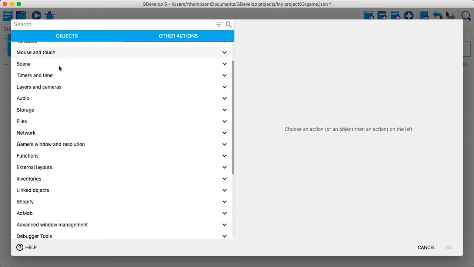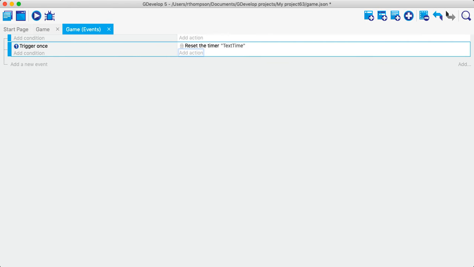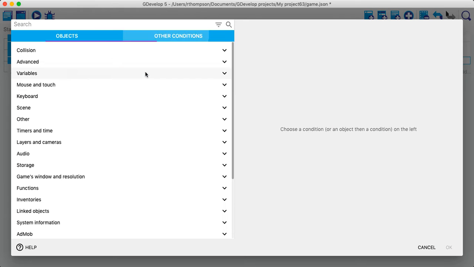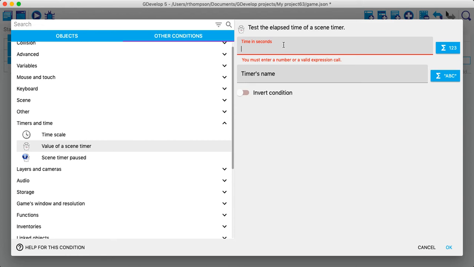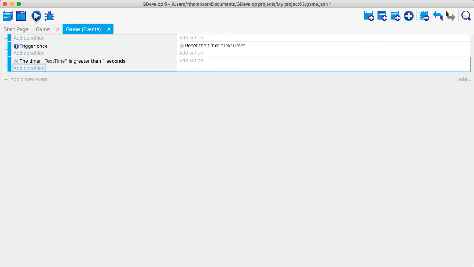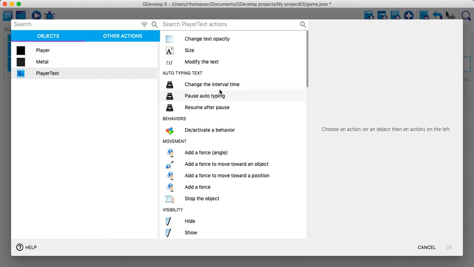Anyways, here's timers and time. Timer's name is gonna be text time. There also might be some background noise, as I said before. Sorry about that. Okay, anyways, timer's name needs to be text time. Let me give it like 1 second. See how that does? Oh, I realized it'll still immediately do it. Needs to create player text.